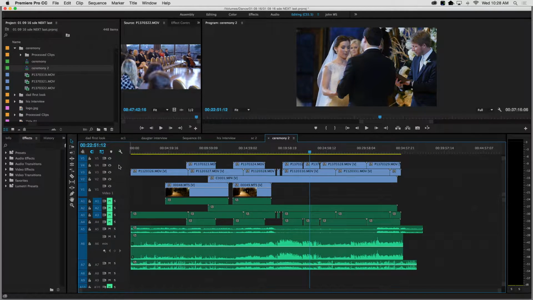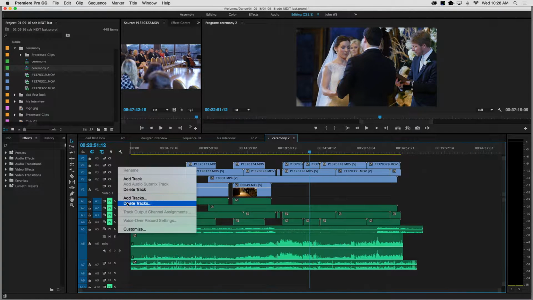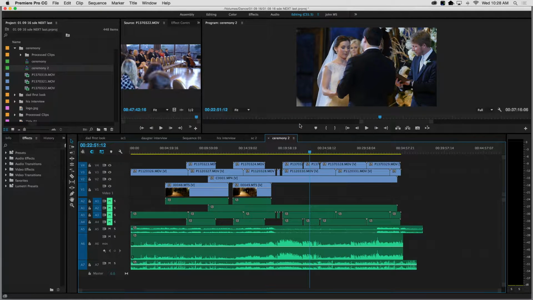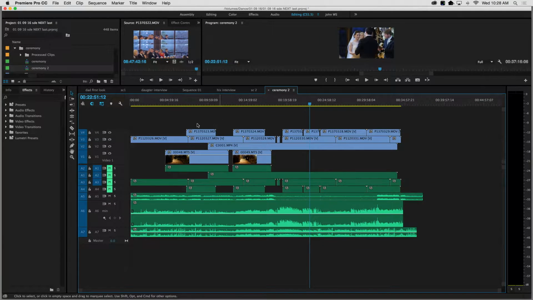Now I'm going to go over here to my track, right click, and go to delete tracks. I get this menu and I'm going to tell the computer to delete video tracks, and then which ones? All of the empty ones. Delete audio tracks. Which ones? All of the empty ones. Click OK, and you'll see that my tracks that were not being used are gone. The only track that's empty is this master down here, and you can't delete that one, so no worries.